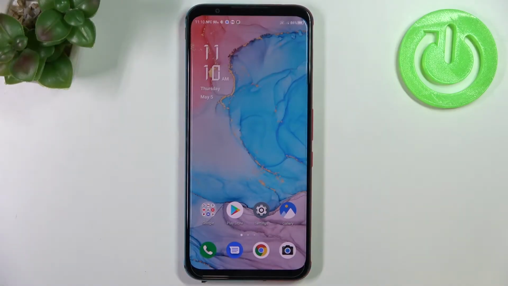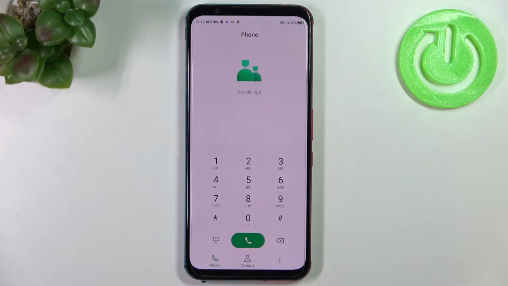Hi everyone, in front of me I've got NUBIA Red Magic 5S, and let me share with you how to use secret codes on this device. On this device we can only enter 4 different codes, so it will not be a long video. First of all we have to enter the dialer, because this is the place where we can enter them.